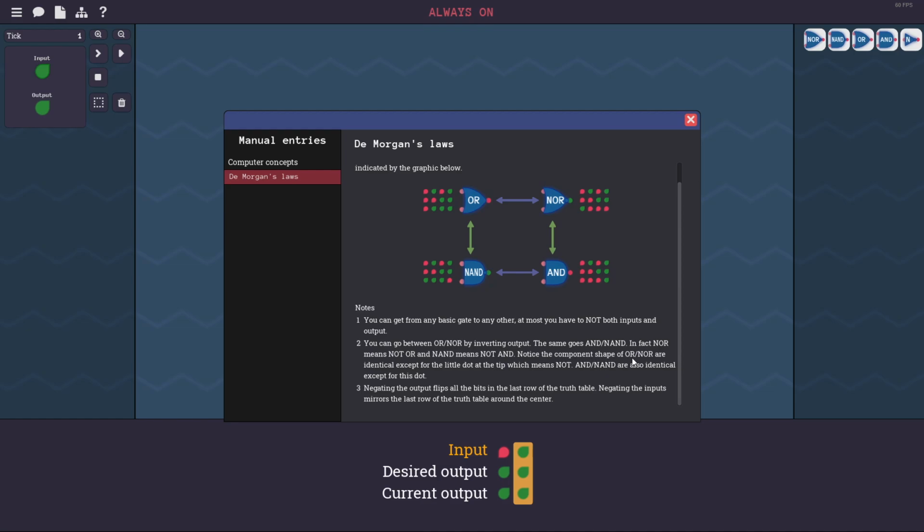Notice the component shape of NOR and OR. Okay, they're both like triangular, I guess. Where did I read that? Oh, here: they are identical except for the little dot at the tip, which means NOT. Yeah, this is giving it a NOT. It's really small, but it's right there. AND and NAND are also identical, except for this dot.